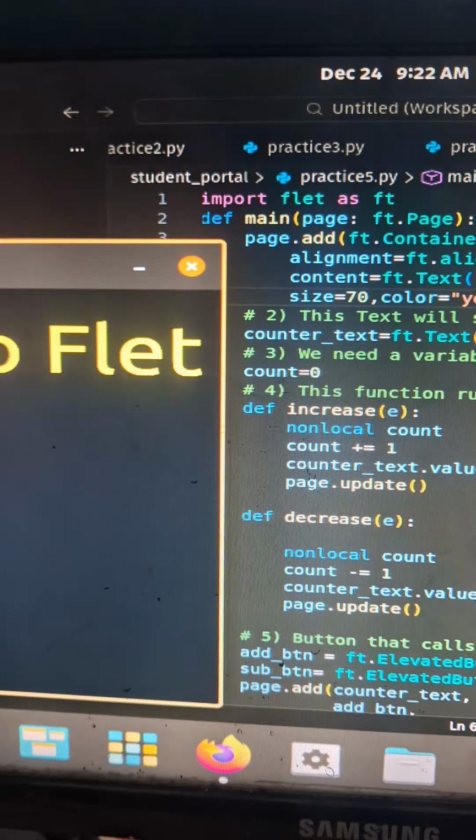Here ft stands for Flet, which is an alias, a short form, because when we have to call a function of that object, you have to use a dot. Every time, writing the full name Flet would be lengthy and time consuming, so you put ft instead of Flet. That is called an alias in the programming world.